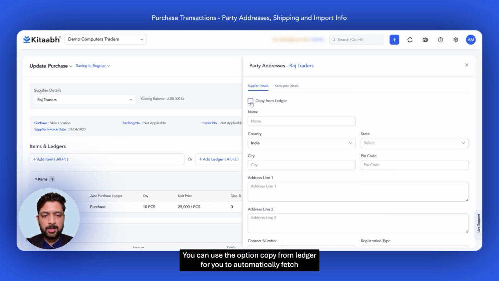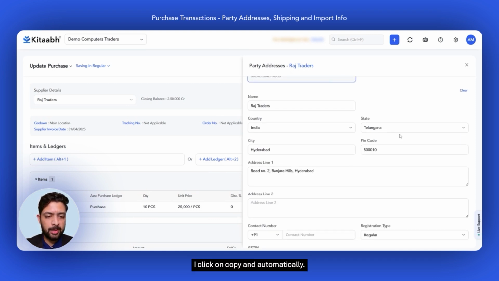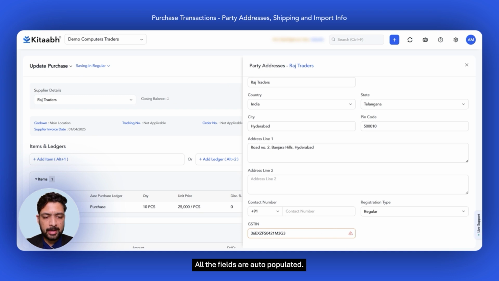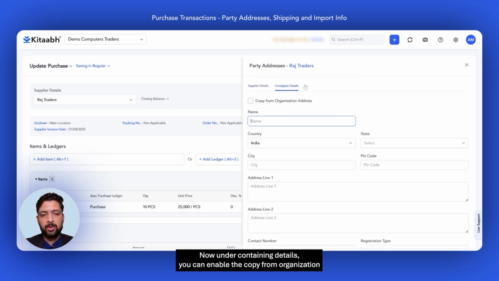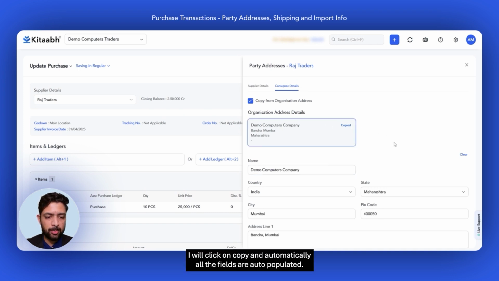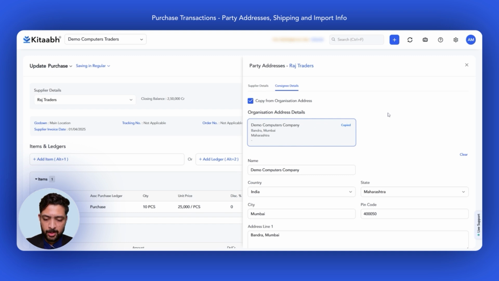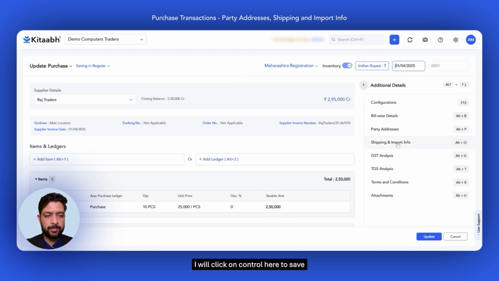You can use the option copy from ledger for you to automatically fetch all the business information of your vendor saved in the ledger. I click on copy and automatically all the fields are auto-populated. Now, under consignee details, you can enable the copy from organization address to fetch all the business information of your organization. I'll click on copy and automatically all the fields are auto-populated. I'll click on Ctrl A to save.